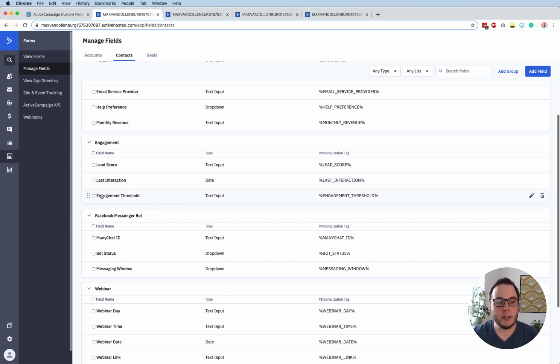And then something cool that I came up with is an engagement threshold. That basically means how many emails they ignored. But I will leave that for another tutorial. That's rather complicated. So I would at least start with the last interaction and the lead score custom field. And then this one you can add later on.